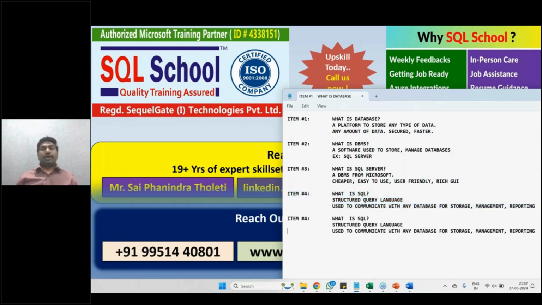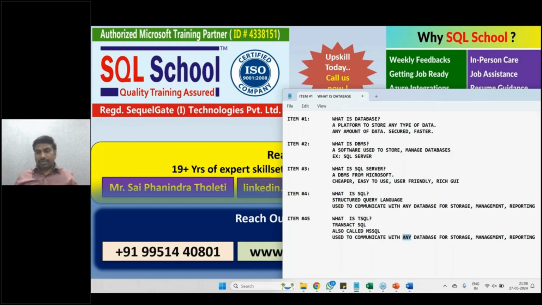Then we have the other one, item number 5 on my screen now, called T-SQL, means Transact SQL, also called MS SQL, Microsoft SQL, Microsoft branded SQL. Works with Microsoft SQL Server databases for storage, management, etc.